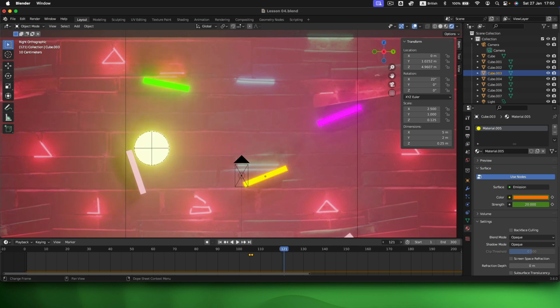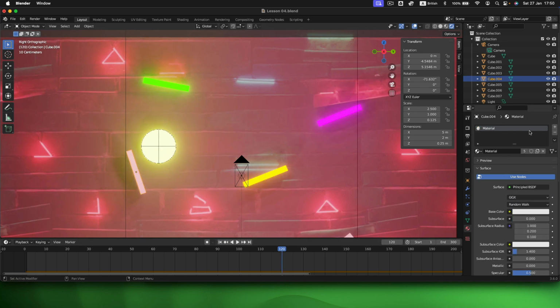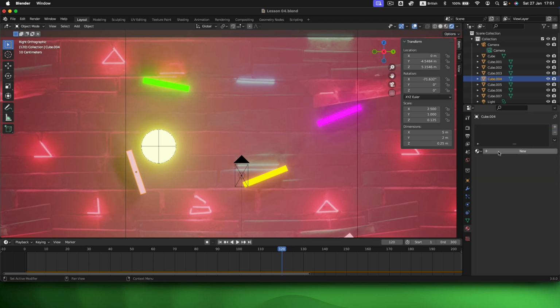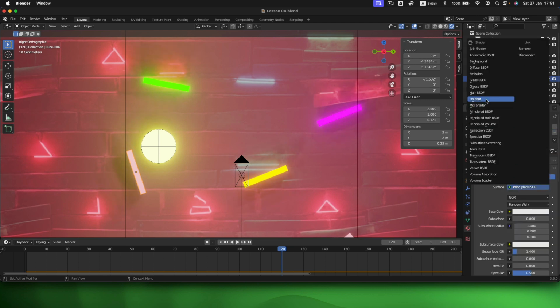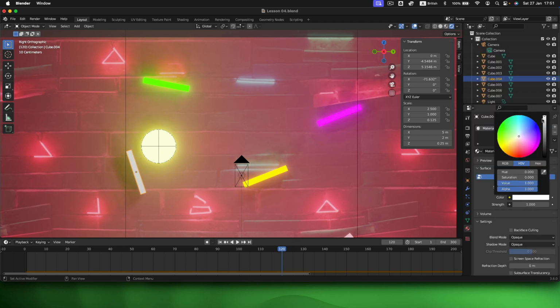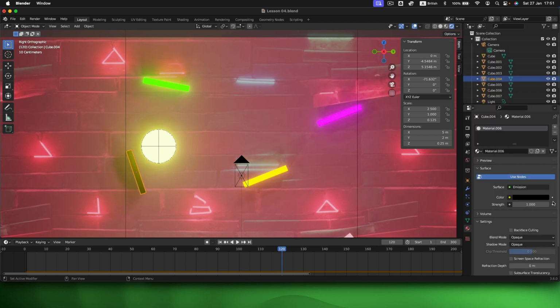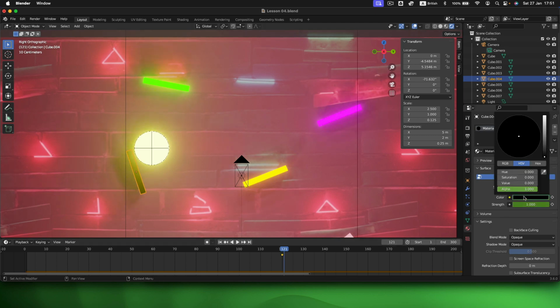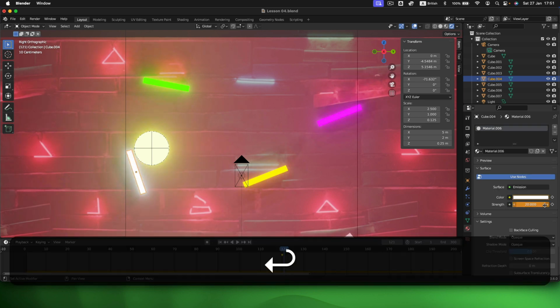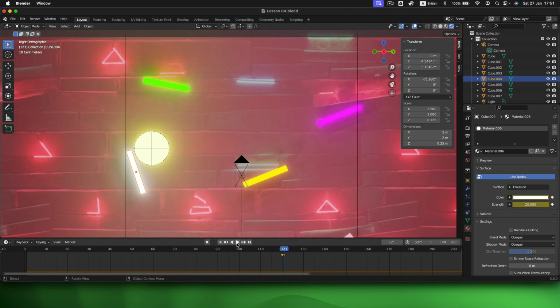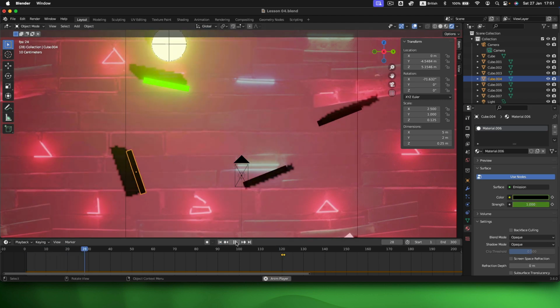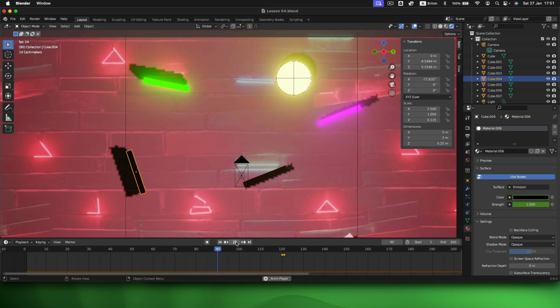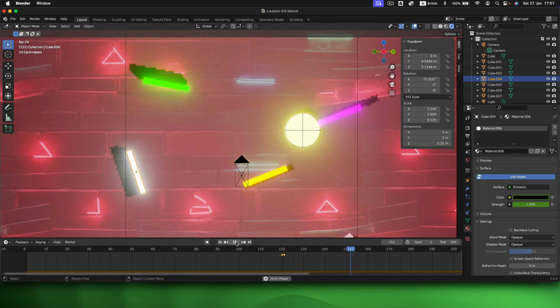So 120, 121 is impact. Okay, so 120. Any material deleted. Add a new material. It's going to be an emission material. It's going to be black. Keyframe, keyframe. Next is our impact. I'm just going to leave this white actually. Keyframe and keyframe. Go back, run it again. Okay, looks good. Looks really nice.